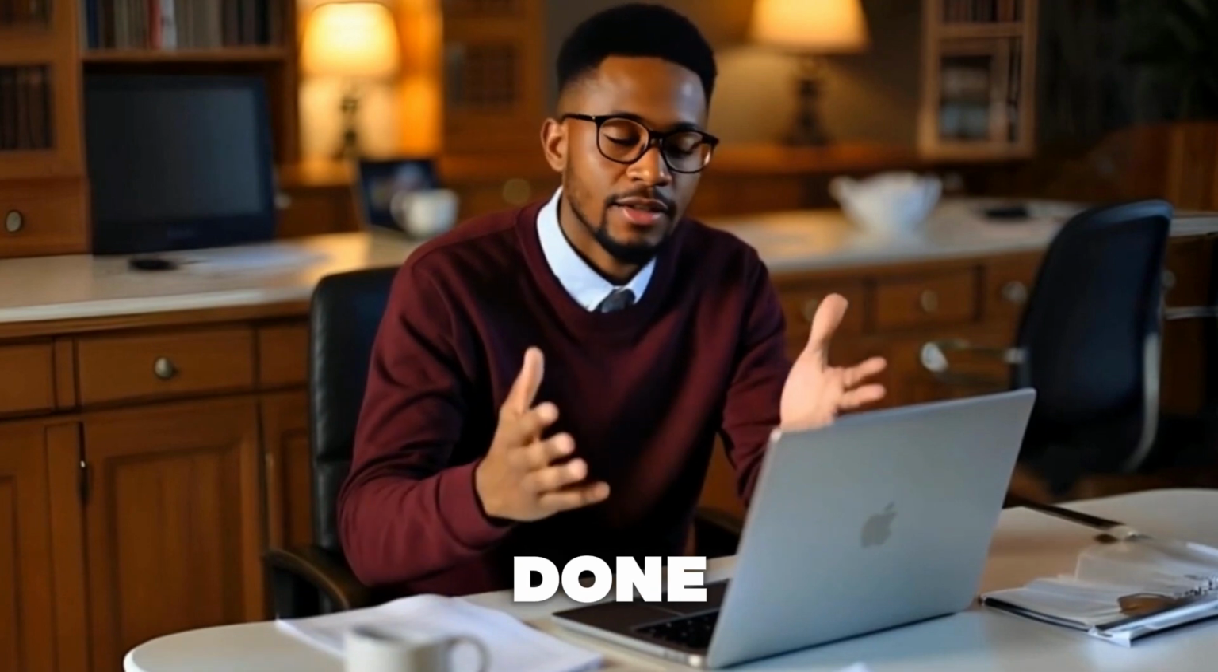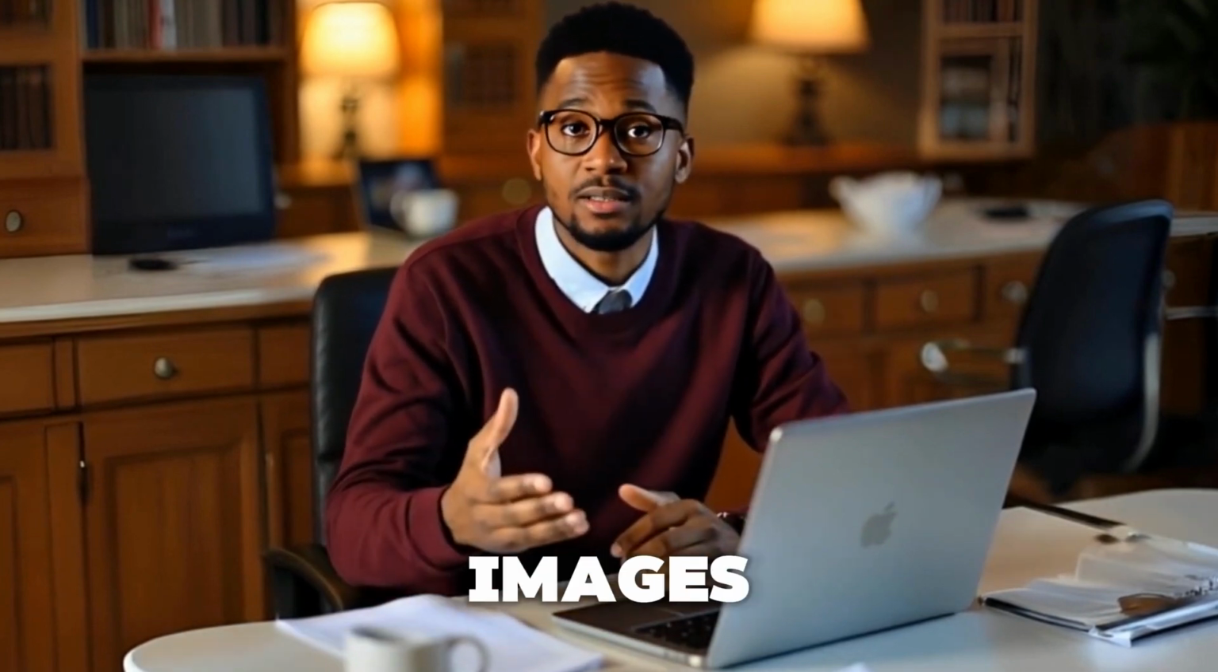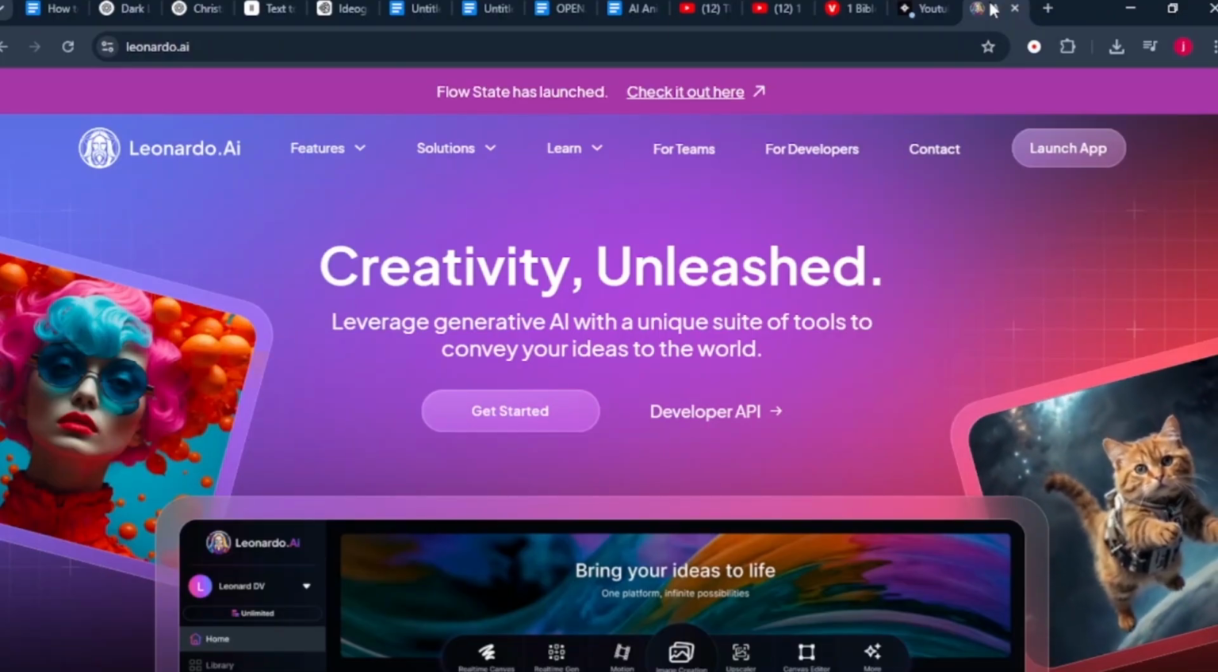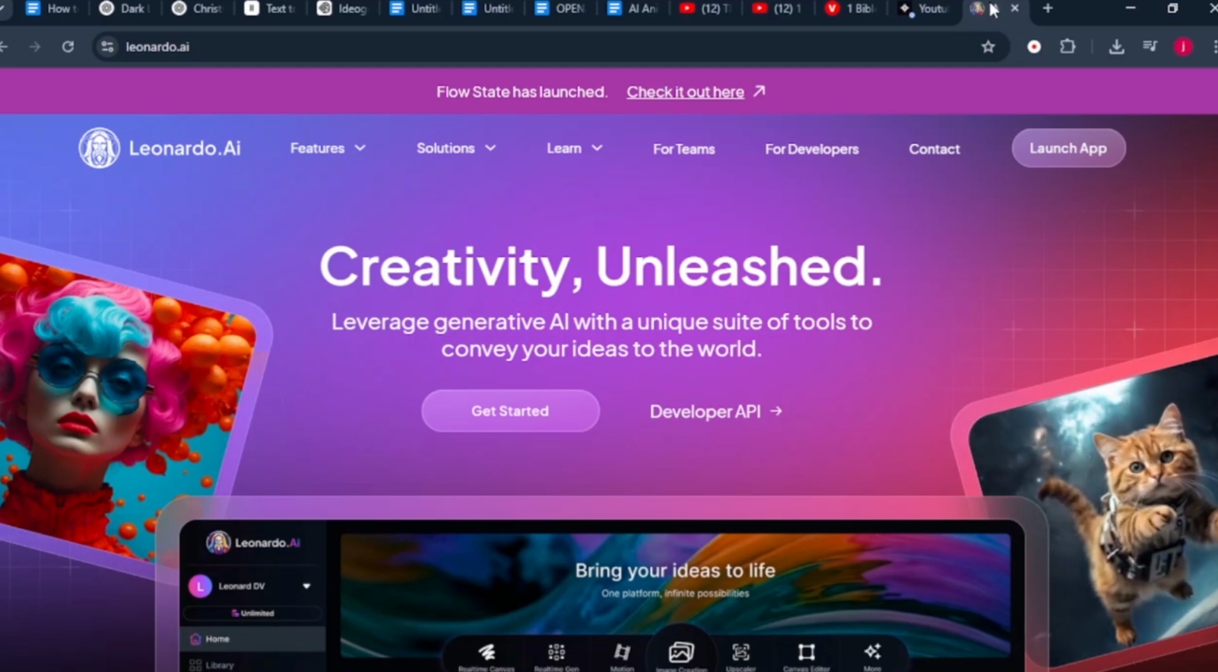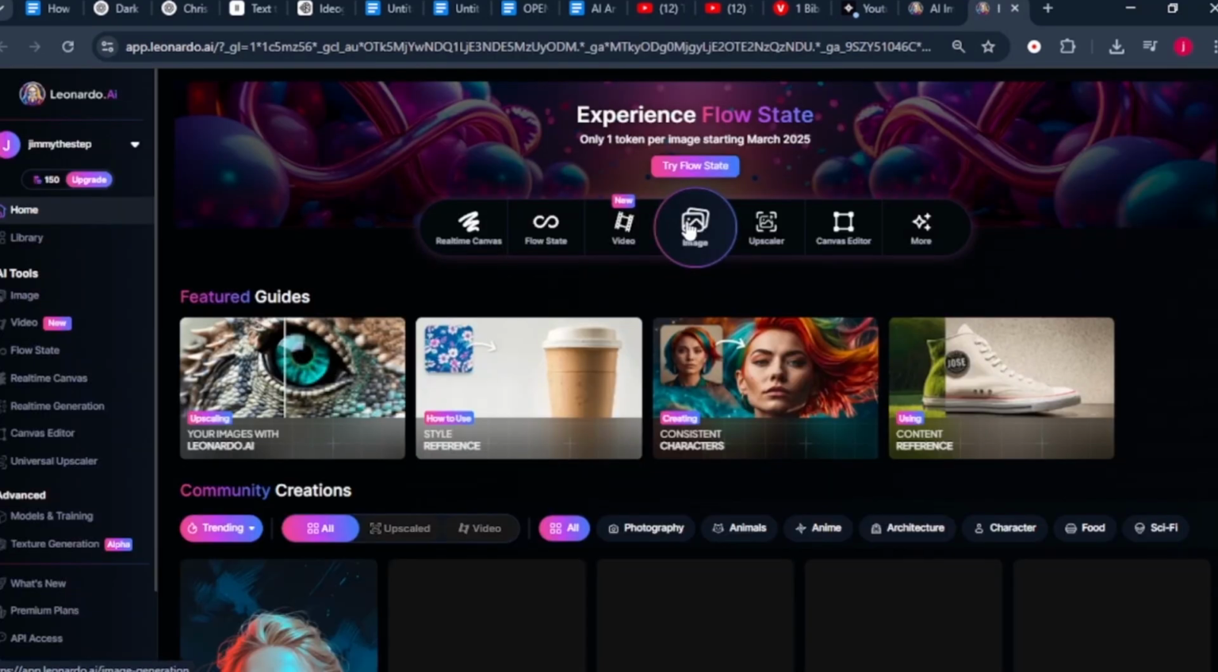Once that is done, the tool that we're going to use to generate images is Leonardo AI. Once you're on Leonardo, log in, that's if you already have an account. If you do not have an account, sign up. Once you sign up, click on Launch app. On this dashboard, click on Image.